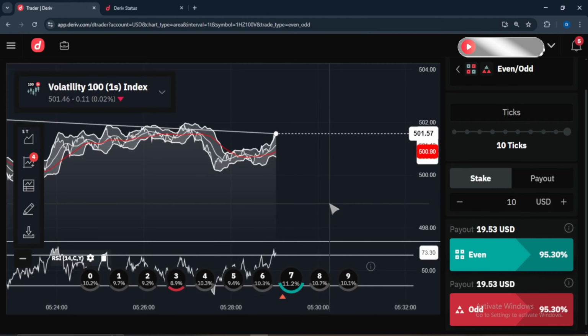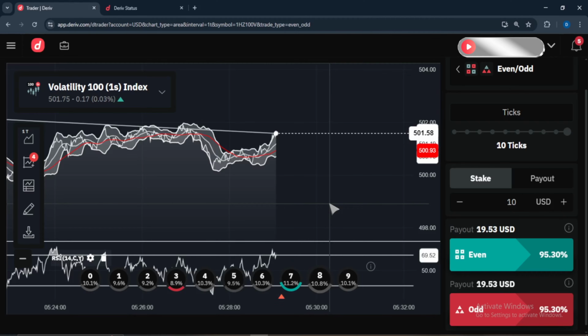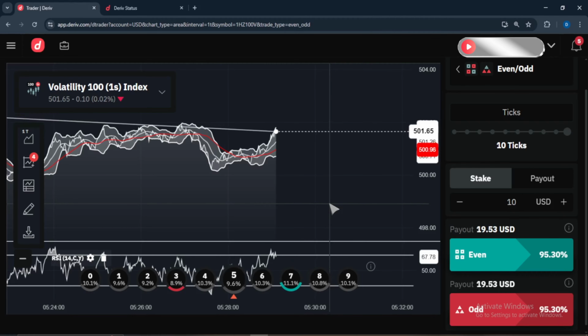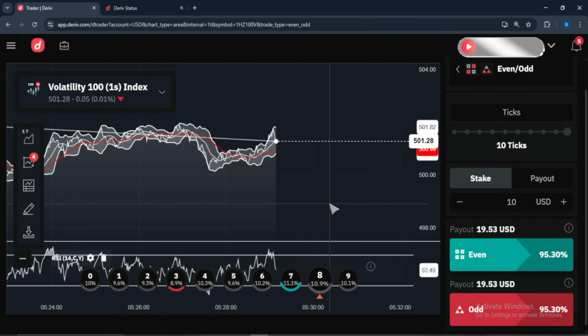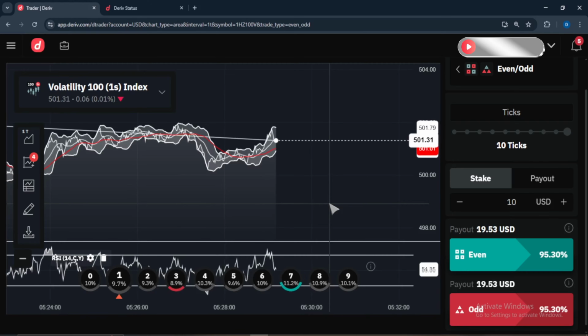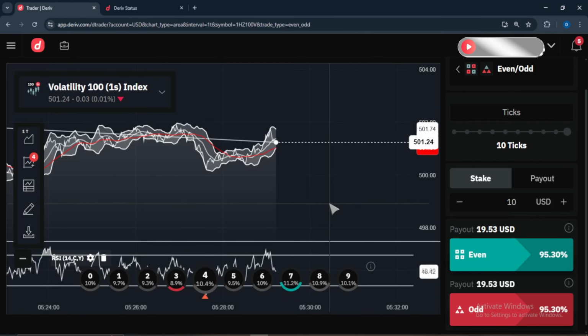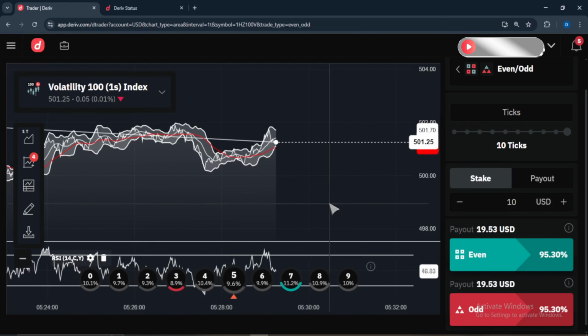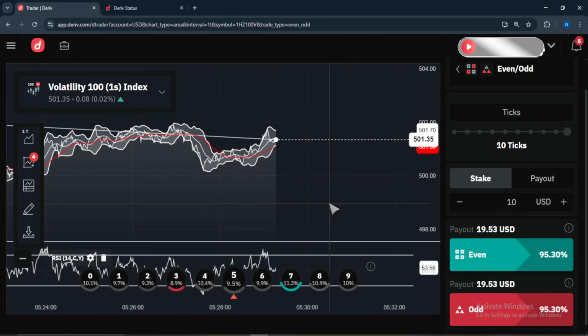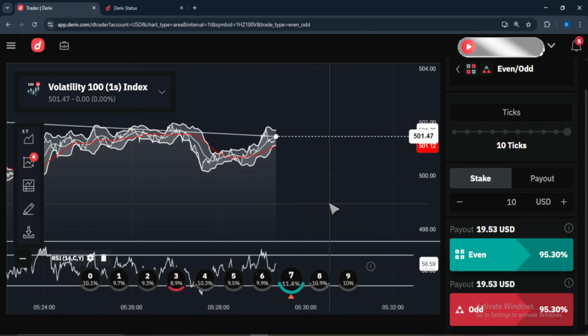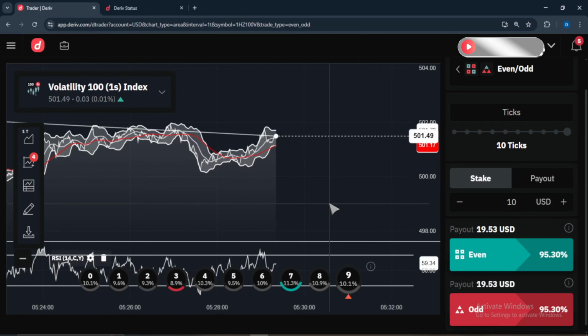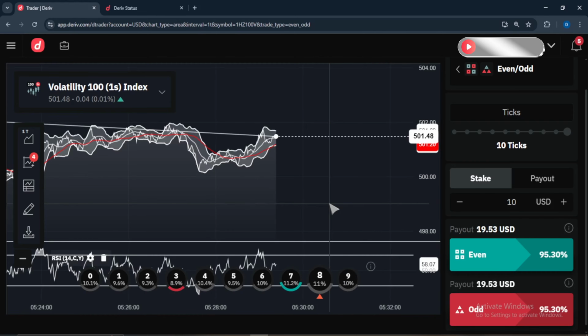All right. Now, even odd. What is the strategy that I'm about to speak about? So the first thing, I'll go directly into it without wasting time. The first thing, ensure the red circle, or the red number for those who are using their phones. Let's say, let's take for instance, you are trading even, all right?